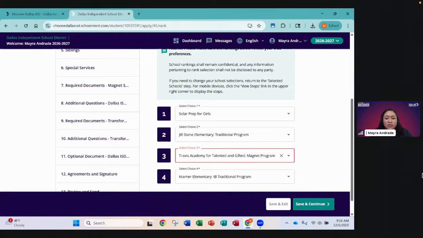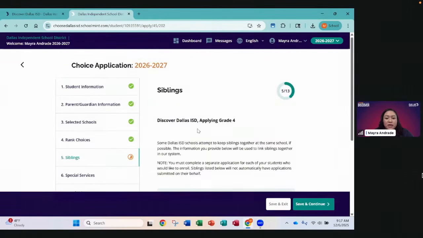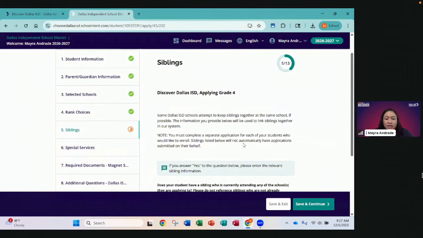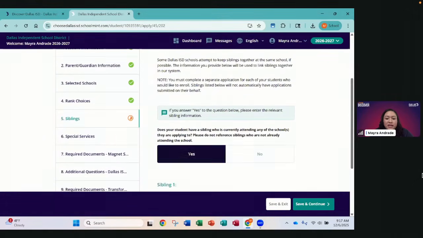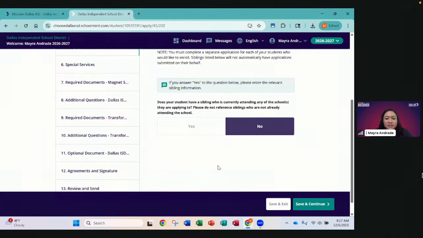Once you have finalized your ranked choices, you will continue with the application by clicking Save and Continue and respond to the rest of the appropriate questions. If you do have a sibling that is currently attending one of the choice schools that you have selected, you will select yes and complete the sibling's information. For purposes of this and time, I'll select no.